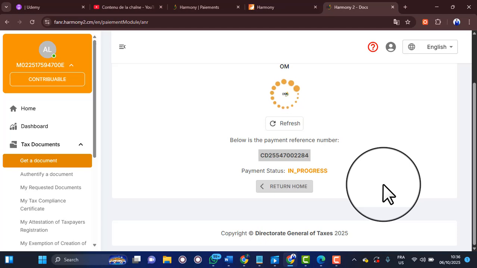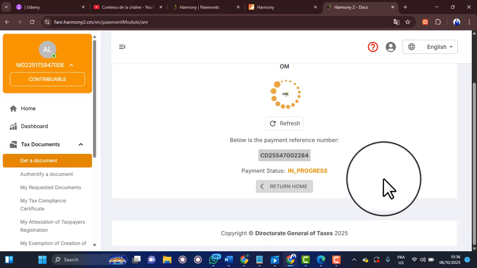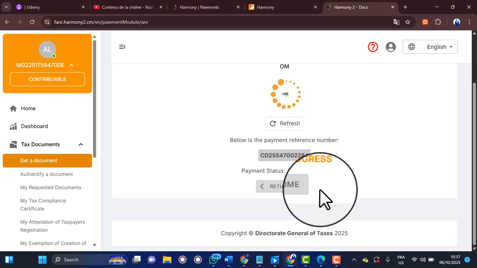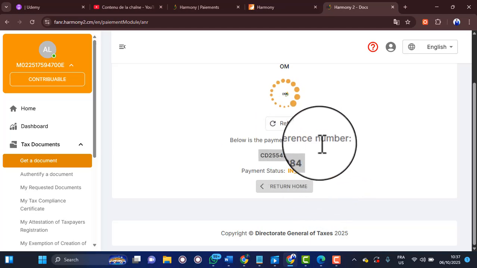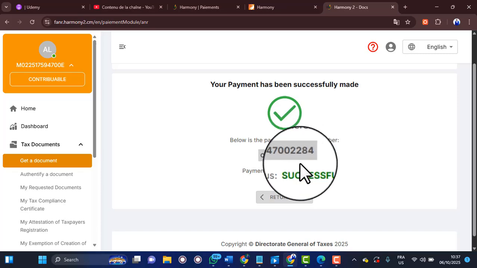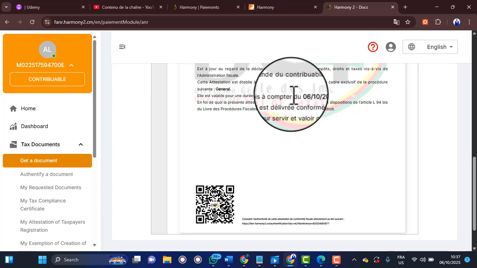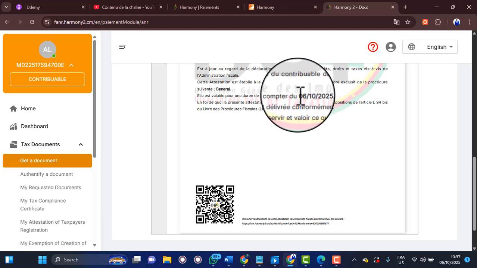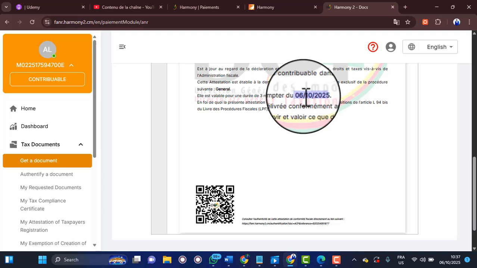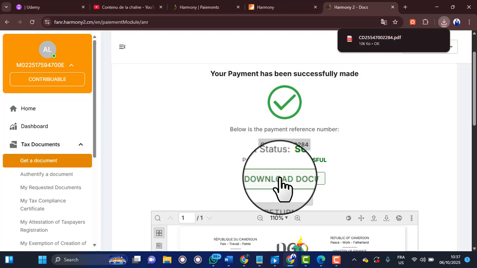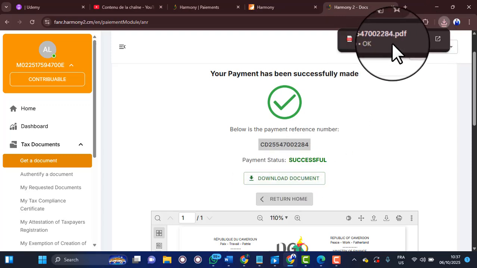So let me validate and put my password for mobile money, or for Orange Money, but that's what I'm using. Okay, I think it will go through this time around. It will work. So I validated. You wait and see success. Good. So you wait again some seconds. The document will appear. This document is valid as from this day for 3 months. So I just have to click download document, and there we are good to go.